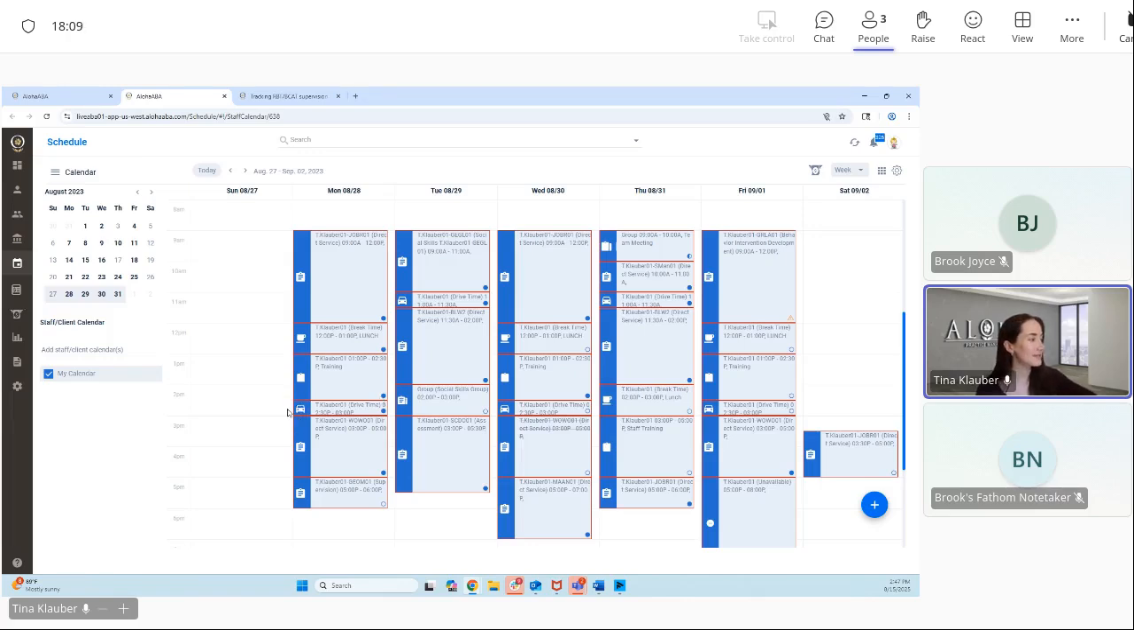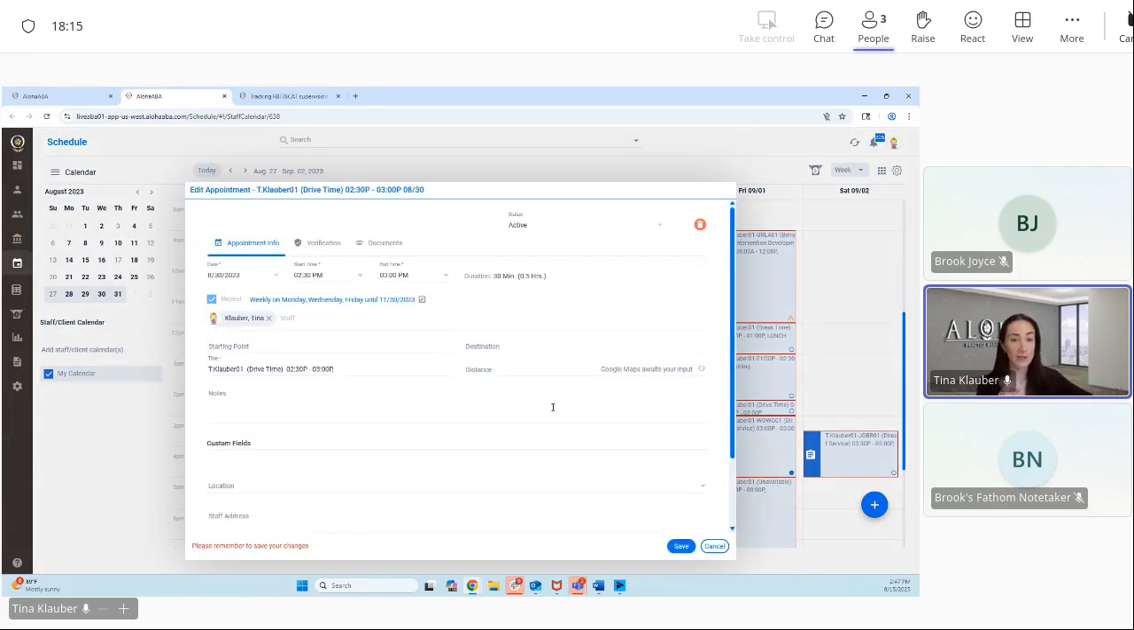And then for your drive time and mileage appointments, these are going to be for anyone that is traveling around and needs to track these things for payroll purposes. You can track both mileage and drive time, or just one or the other. It's totally dependent on what your company needs.